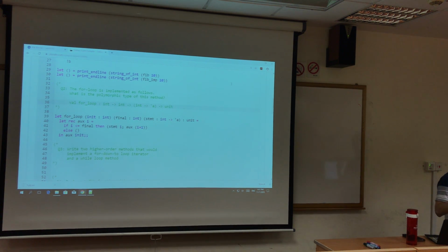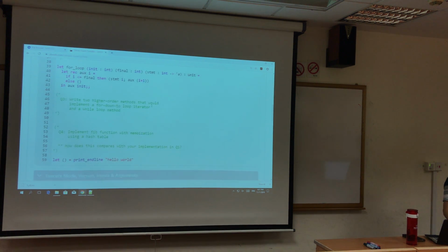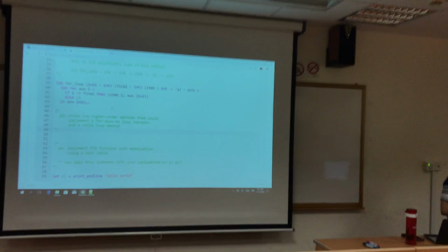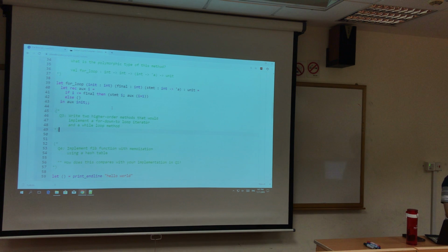Question 2, not too unclear, I hope. Question 3. Right. Question 3 asks you to write a for down to loop as well as a while loop. Let's start with the easier for down to loop.